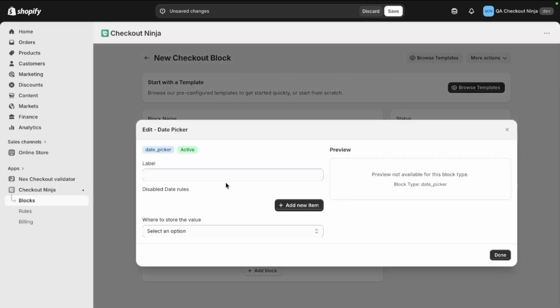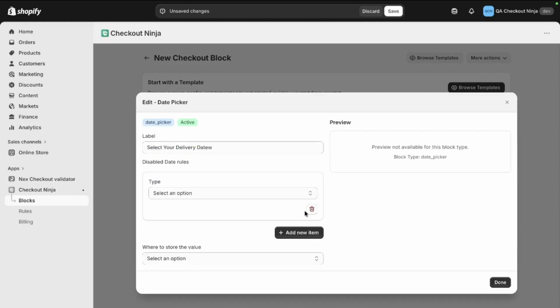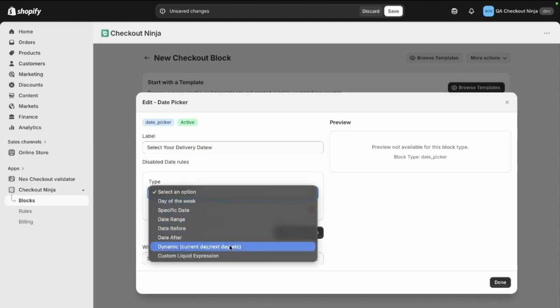Now click on the date pickup block. First, we have to give a label. Let's go with this. Then you can click on Add New Item and make some disable rules. If you want to hide days of the week, then you can go for this. Or if you want to hide any specific date, then you can go for this. So there are multiple conditions over here.